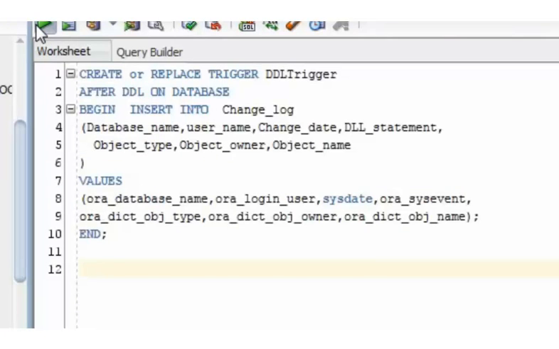Next, an after database trigger called DDL trigger is created with a create statement. The after clause of the trigger states that the trigger will fire after all DDL statements. This is the trigger specification. The trigger body begins with the begin keyword and ends with end.